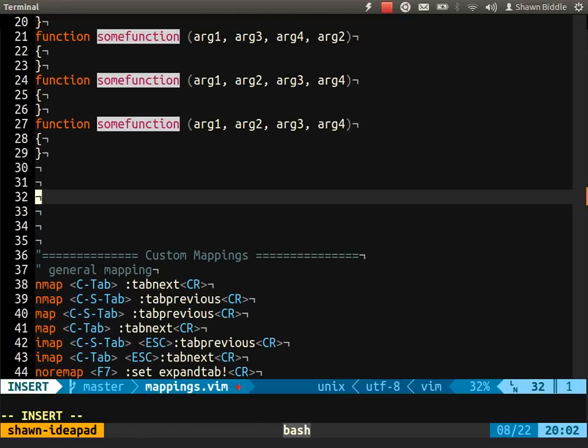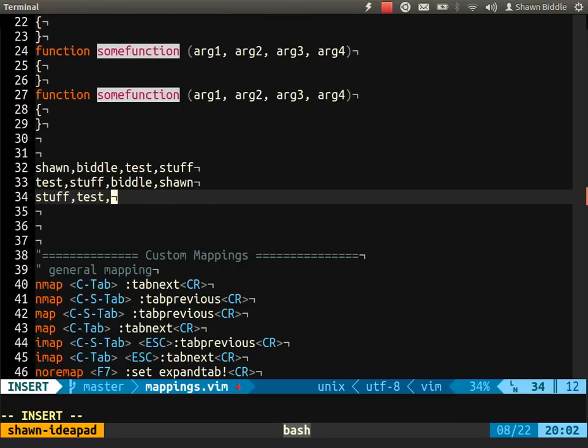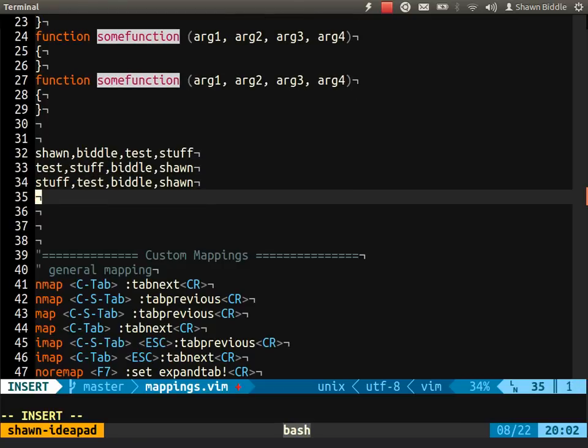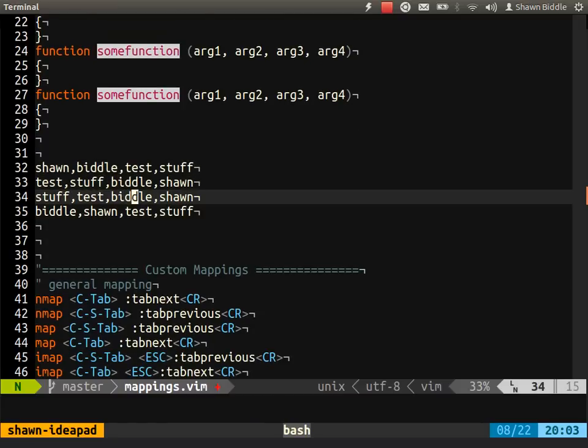Let's say I have, I'm trying to think of a good example. I have Sean Biddle test stuff, and test stuff Biddle Sean, and stuff test Biddle Sean, and Biddle Sean test stuff. So I have these 4 lines. And let's say I want to just remove the 3rd bit from the CSV, right? I just want to delete, in this case test, in this case Biddle, and then test.